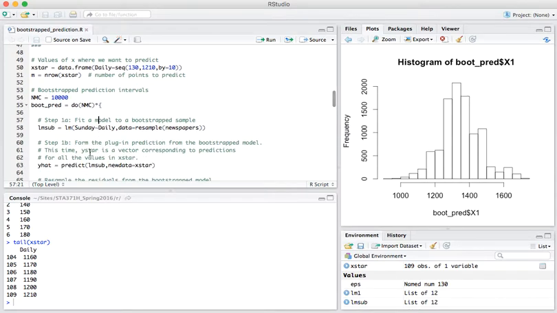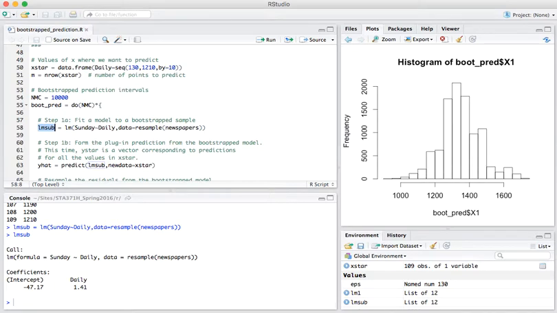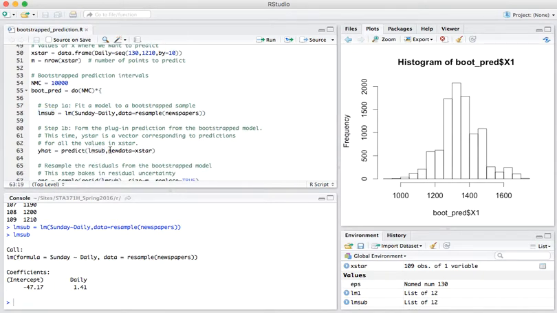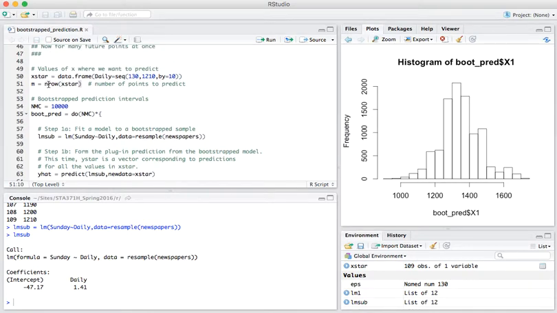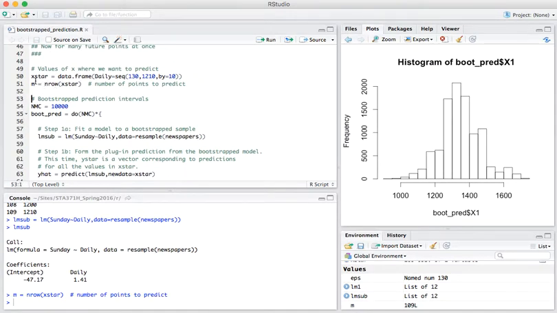Okay? So again, let's go inside out, starting inside the braces of the do loop, and go through it once. Just as before, we fit a model to a bootstrap sample, so this looks identical to the previous loop. For this particular case, we got an intercept of -47 and a slope of 1.41. Now I'm going to make predictions for X star, except X star is a whole data frame with 109 rows instead of just one. I stored the number of rows of X star up here on line 51, in this variable called m.